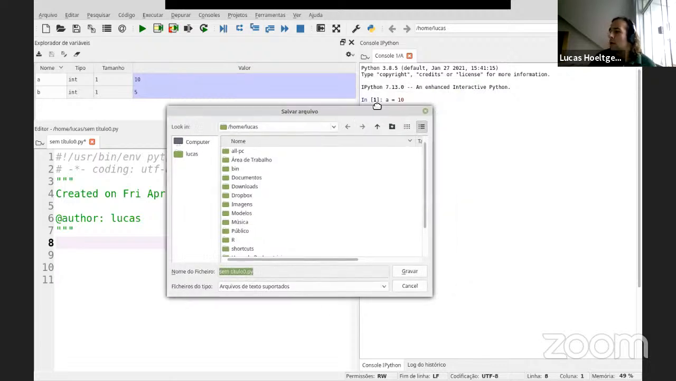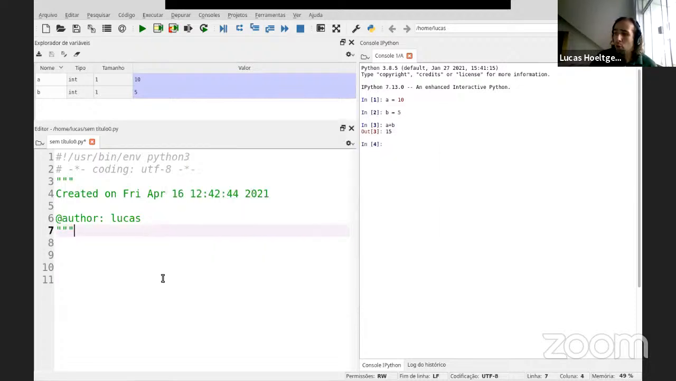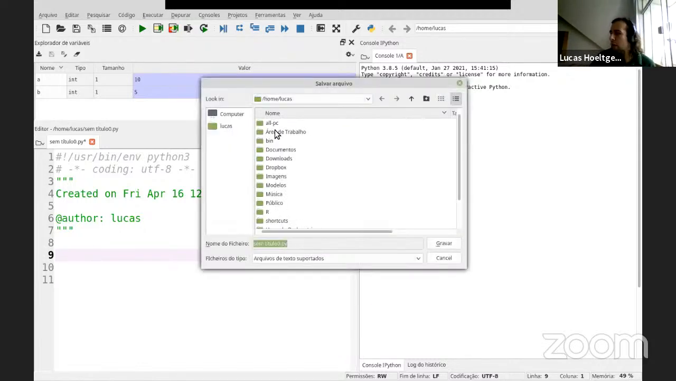So let's save the code first. If you press F5 in Spyder, it will automatically save the code and run it. So if I press F5, it asks me to save this in some place. I will save it here.